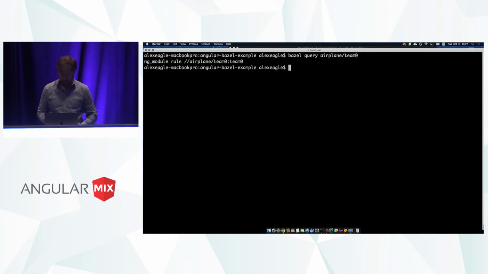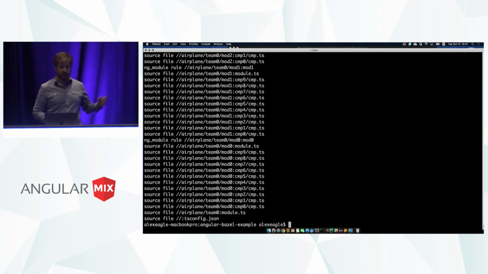Team 0. And this is the ng module rule that I just showed you in that file. But what's more interesting is to look at what it depends on. There are a lot of different expressions that you can write here when you do a query. So I can ask, what does this depend on? In other words, what am I going to have to build first? And it goes and says, oh, all 10 of my modules need to be built, and it shows me all of the source files that are included there.